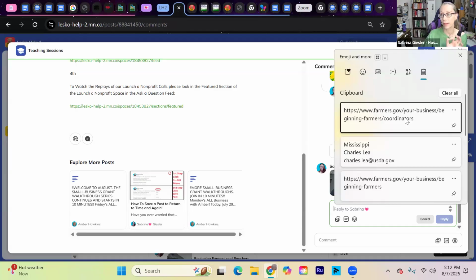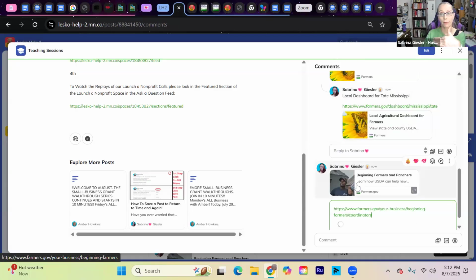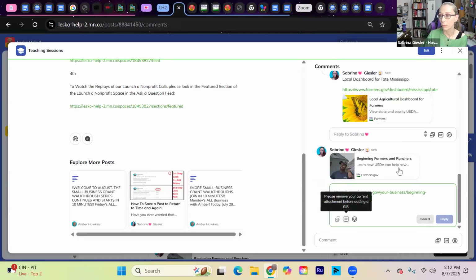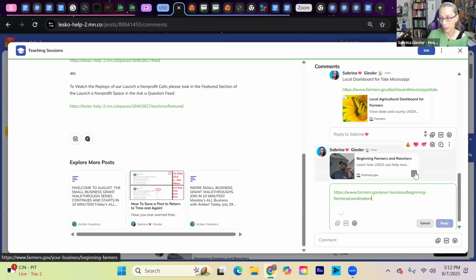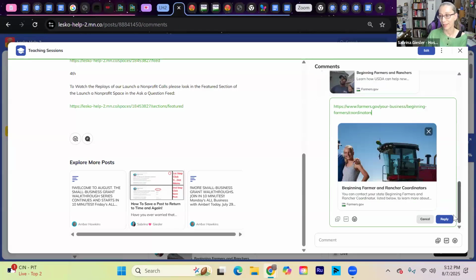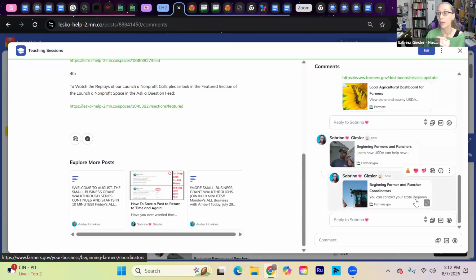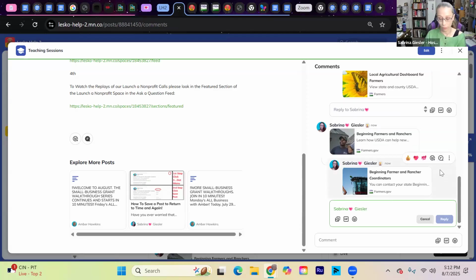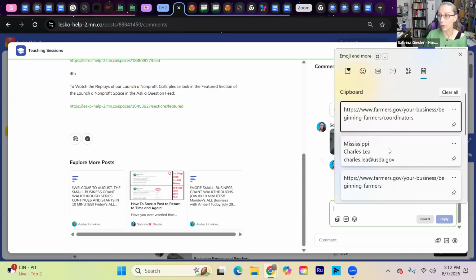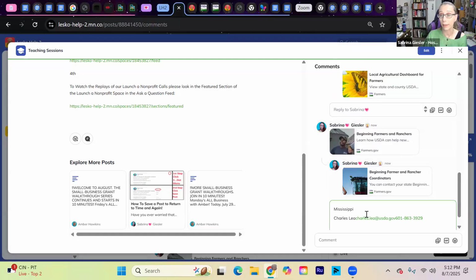Oh, nope, let's go ahead and put the actual site so that you can get there for Tennessee. Is this going to be the same thing? I don't believe so. Okay, yes, that was the one I wasn't sure if I'd copied. So that's the second piece that we got to, in order to get to your beginning farmer and rancher coordinator, Charles Lee.